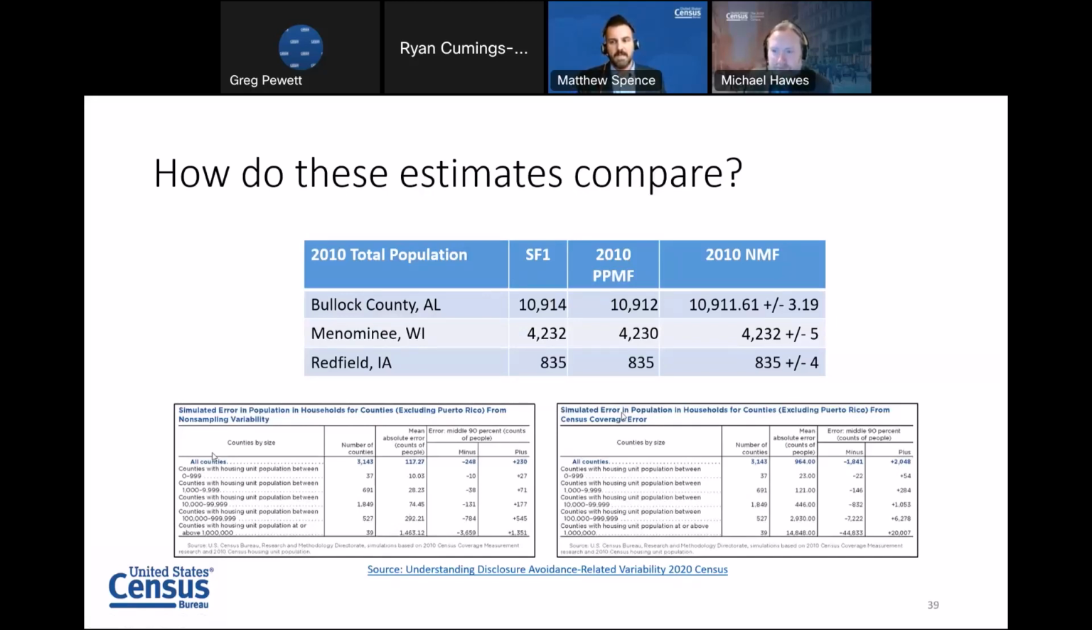We've got 3 different estimates for the 2010 number for each of these areas. Again, we've got Bullock County, Alabama, which we've been looking at. We've got Menominee County in Wisconsin, and we've got Redfield, Iowa, which is a place, not a county. So the published SF1 data in 2010 was 10,914. Now that does include swamping, but actually it doesn't, because these are total population counts.